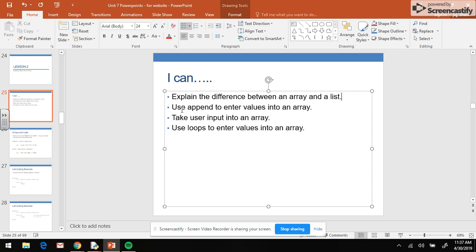And then in the second video, you're going to use what's called append to enter values into an array. And then you're going to be able to take user input and add values to an array throughout a program. So you don't have to have that array completely defined right at the beginning.